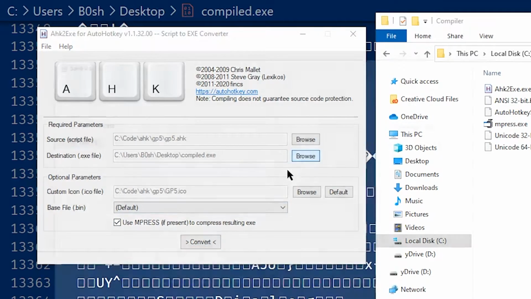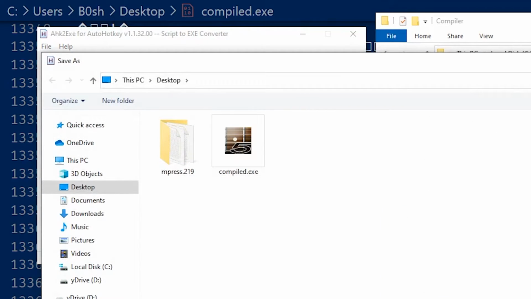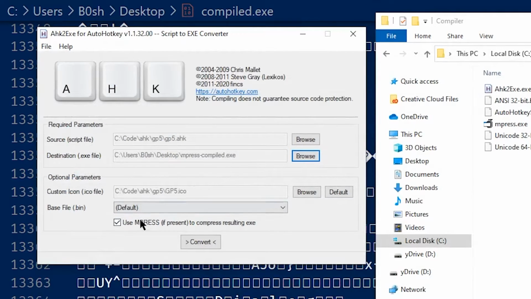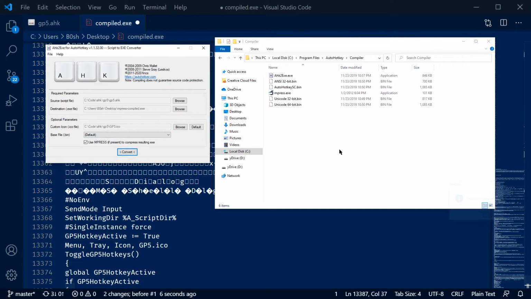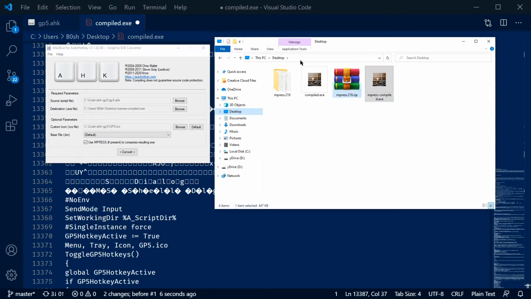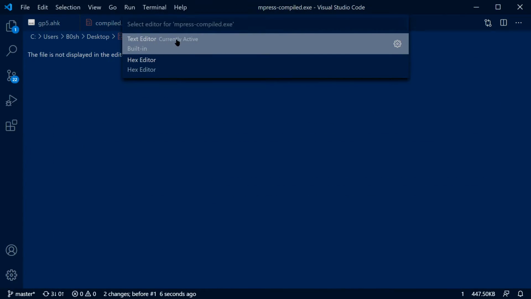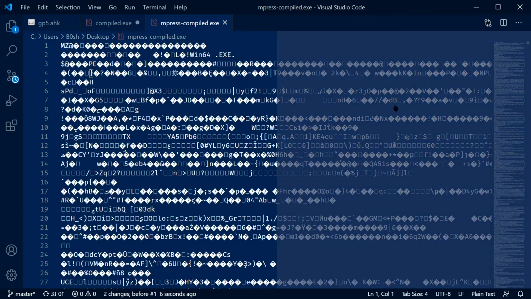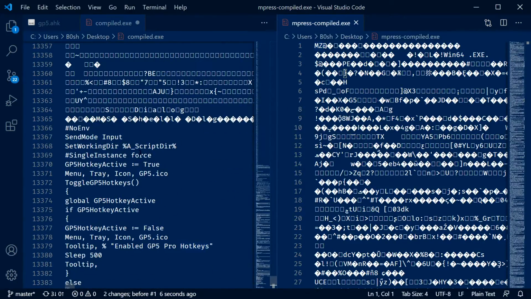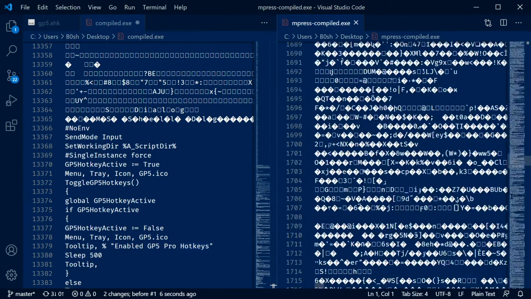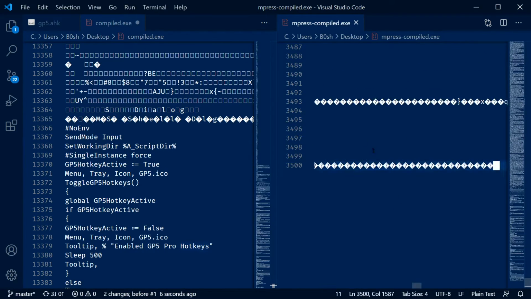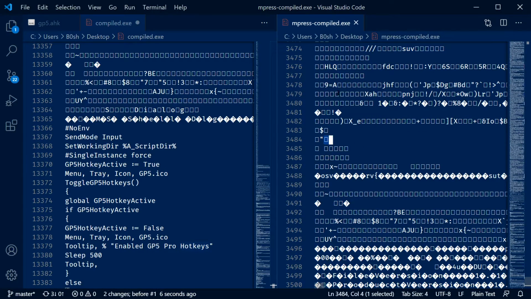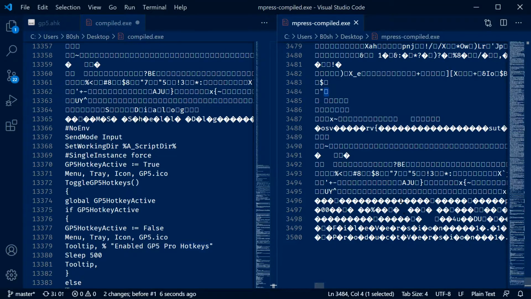So let's say I go through and say mpress compiled. We're going to compile this Guitar Pro file, the same file with mpress now. Let's do it. And then open it up in Visual Studio Code. I can put it side to side. Let's scroll to the bottom. And you'll see that it's compressed. So it doesn't have the text in there anymore.